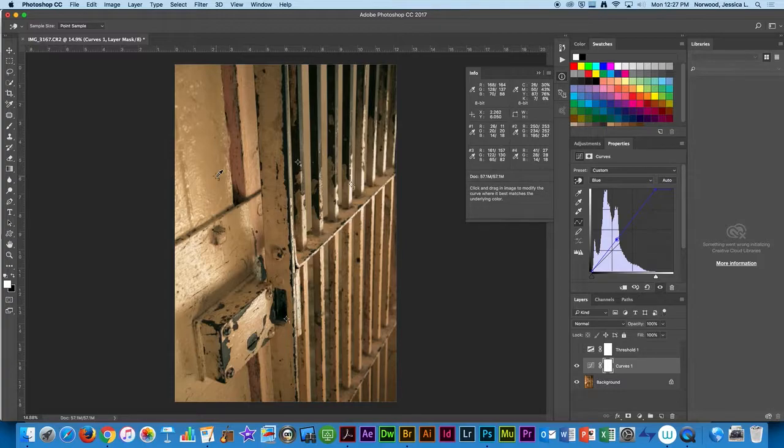Now I have a point that I can adjust up and down. I can click and drag, and it will move it up and down. So if I want to increase my blue closer to that green value, which is 130, if I click and drag up, I'm adding blue, which is increasing that number.